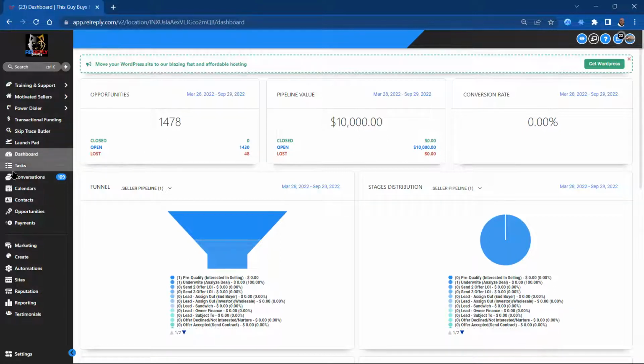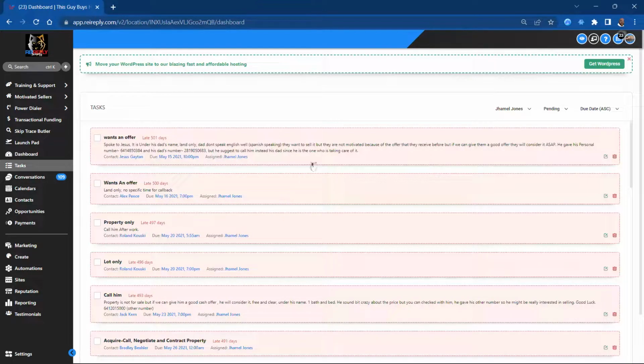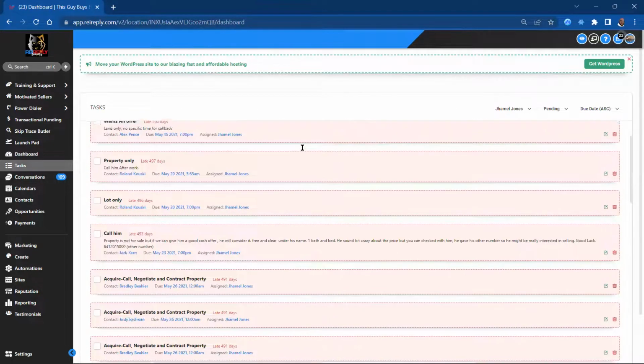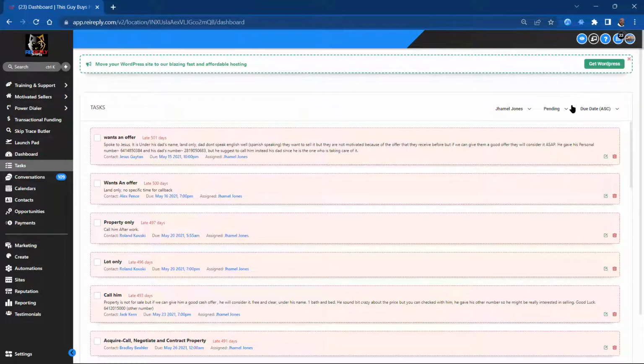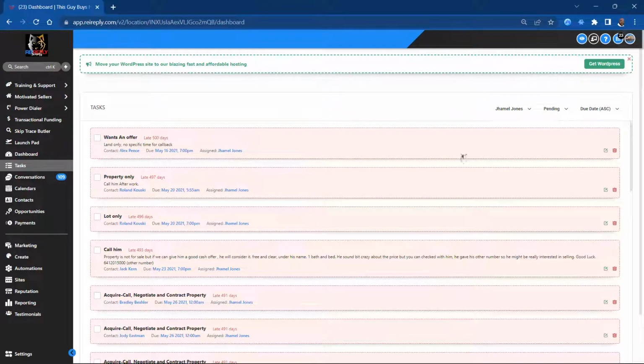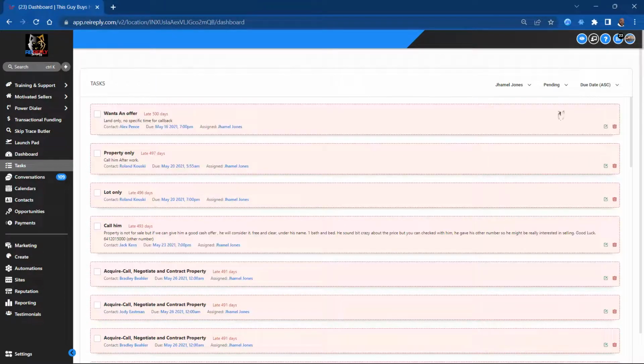All right, so that's enough with dashboard. Let's go over to the tasks. And this is just a bigger version of what we just seen over there. This will be all of your tasks that you have lined up. And once you get done with them, you just click that and then they'll disappear. Or you can edit the task here. You can select which user has those tasks specifically.